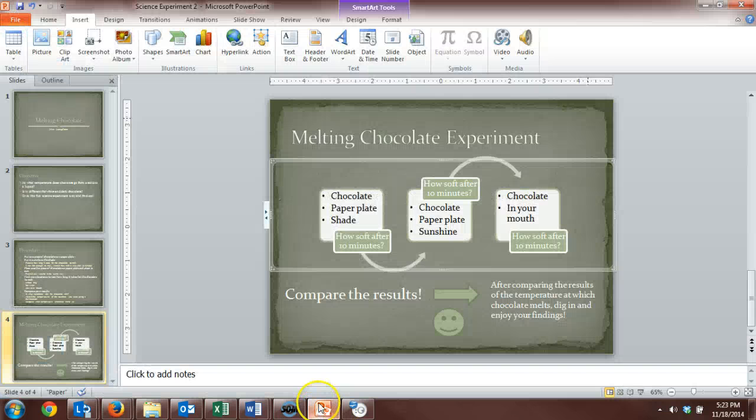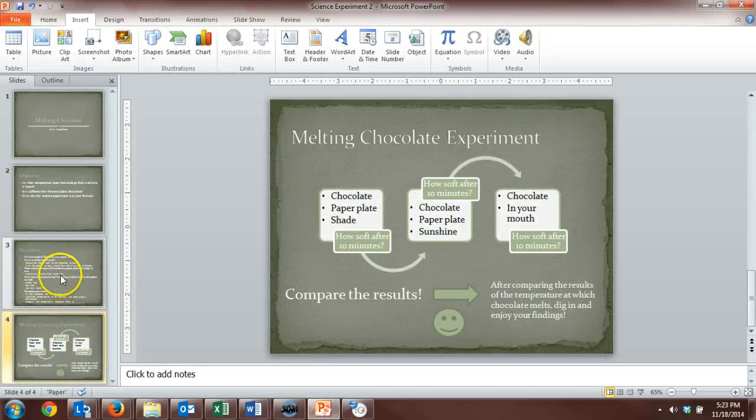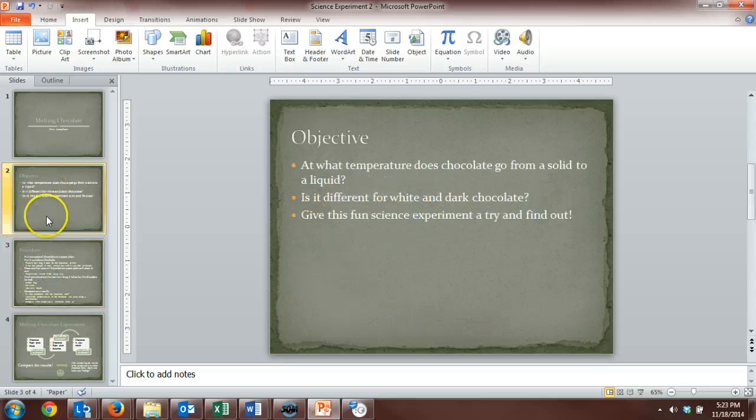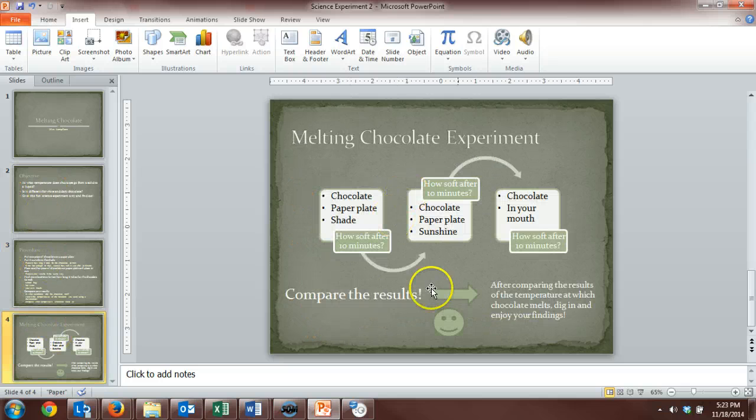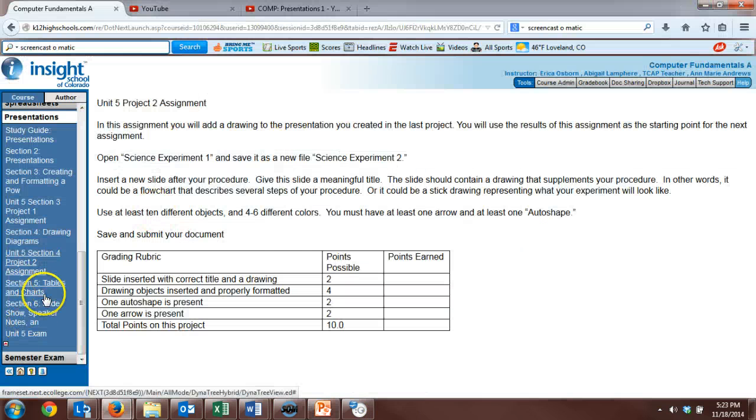So for the last part of that assignment, you should have just added in this visual slide in order to give the experimenter a good visual of what your experiment looks like. So that's all there is for this part of the assignment. And so you can submit that to the Dropbox and you're good to go.